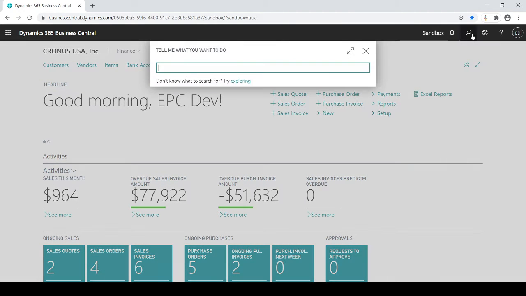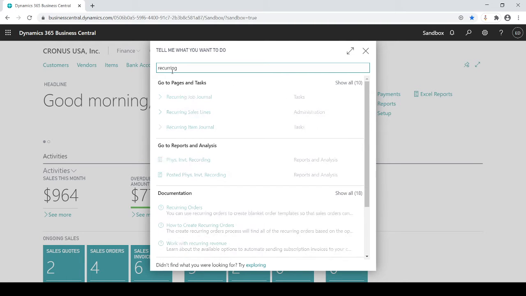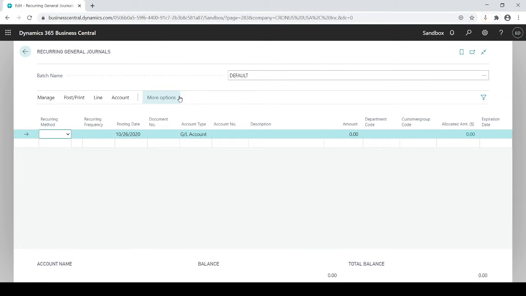So let's go right to it. Because I don't have it in my menu, I'm going to do a search for it. I'm going to type in recurring general, and as I start typing, it's type as you find. And lo and behold, I have my recurring general journal.